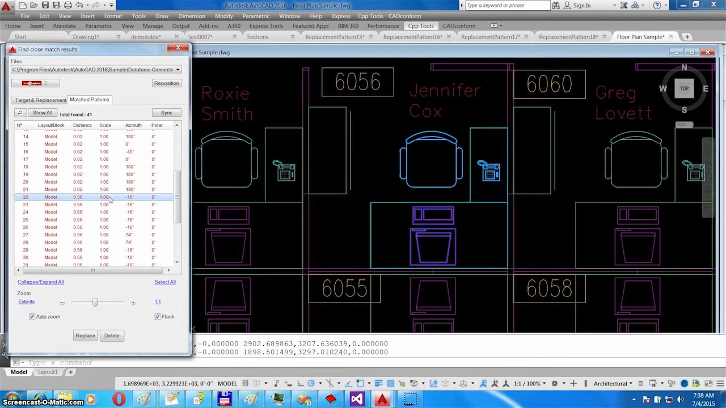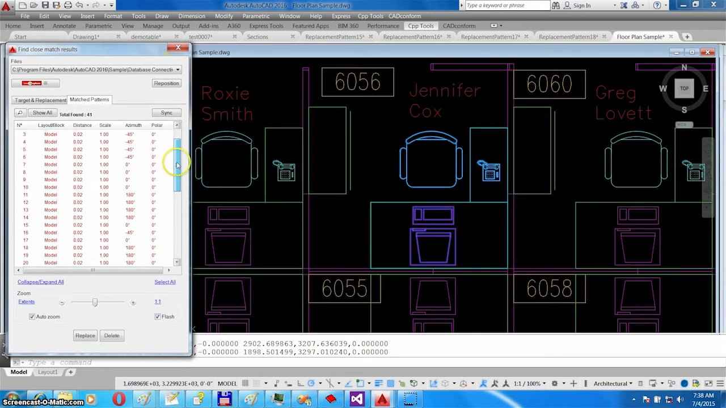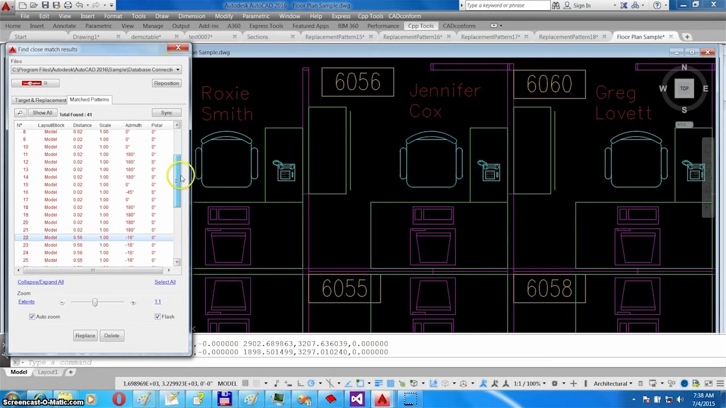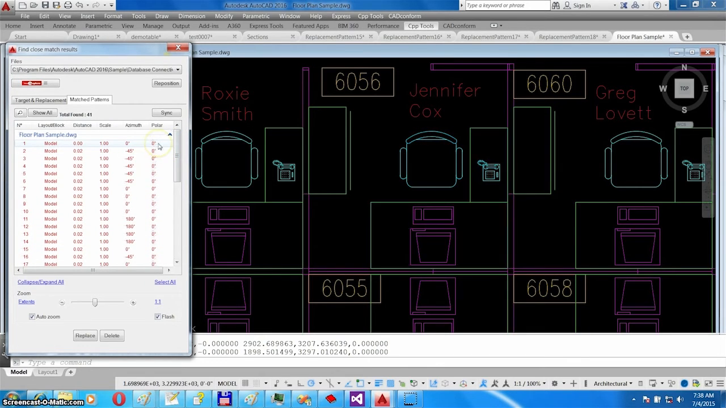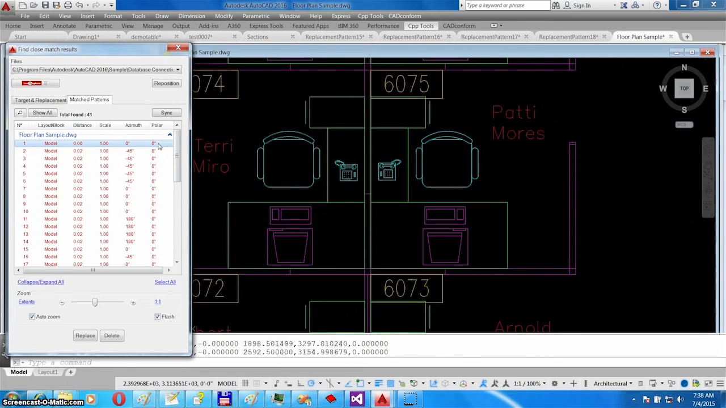There are additional patterns whose distance is much larger, such as 0.56. These are mirror images of the target pattern. Please take notice of these two patterns. It can be seen that one pattern is the mirror image of the other one with respect to the vertical line. This is a good example where find close match is very useful.